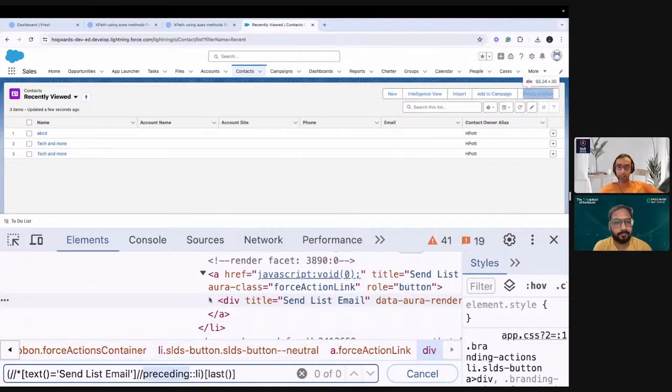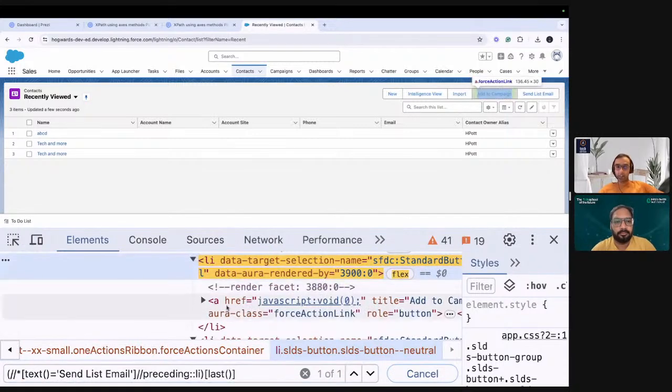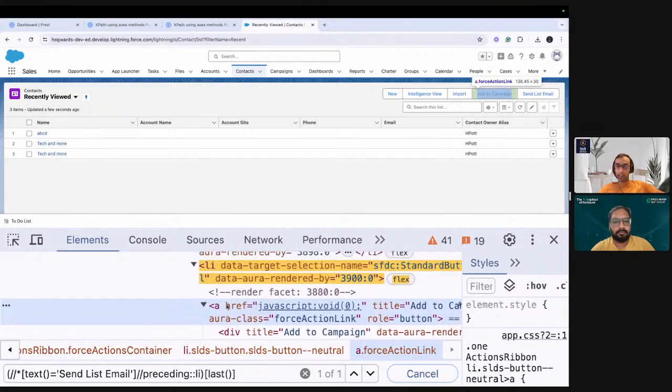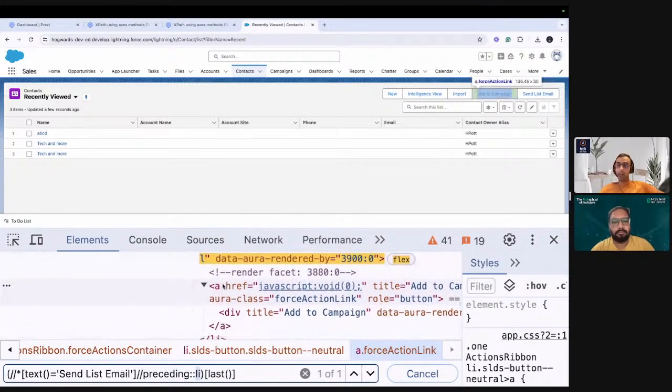So what it does is, let's first see if we are able to locate this element. We are able to locate this element, right? Herein, this is the send list email text, which we have already selected. And now I say preceding and then I say double colon li. So li is basically the preceding node to the send list email, right?